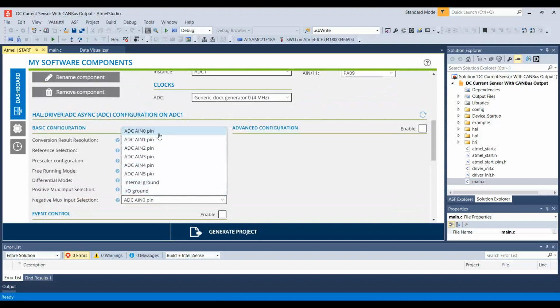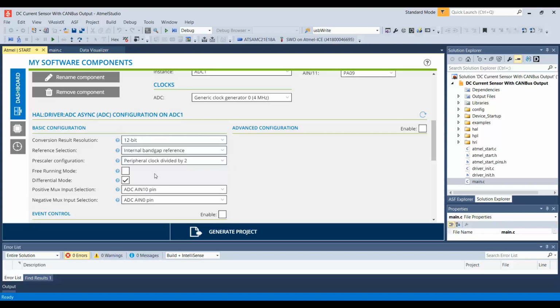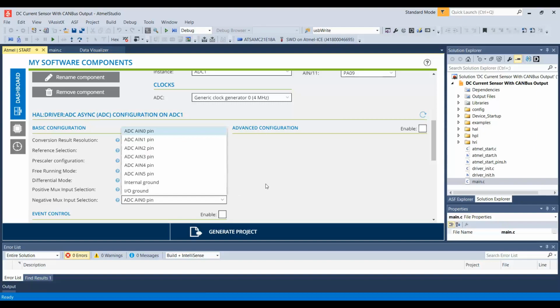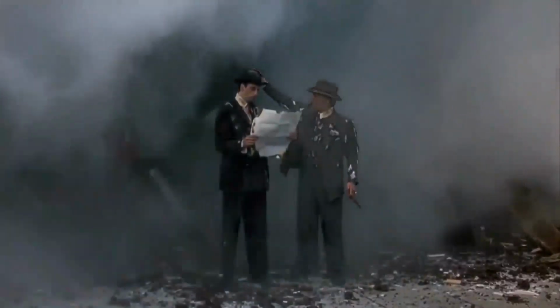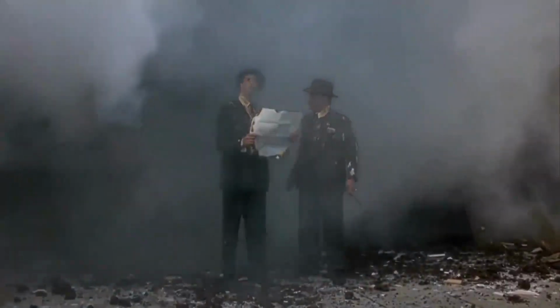Why am I not allowed to choose pin 11? I don't want IO ground. I don't want internal ground. I don't want any of these pins because some of these don't exist in my chip. And I've selected differential mode. What happens if I unselect that? It's still giving me the same choices. Now I'm really angry. This is a Fargan War.